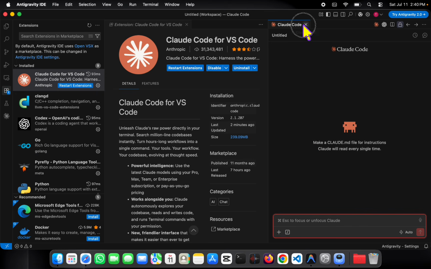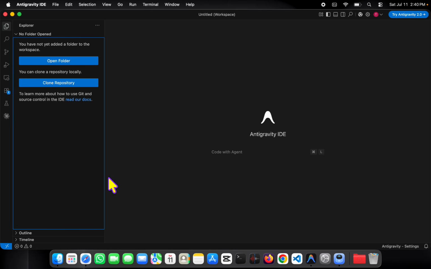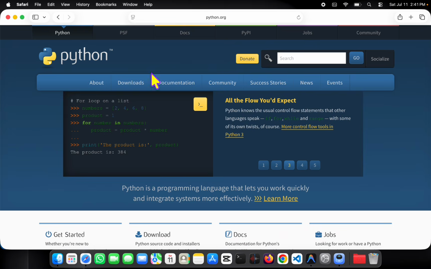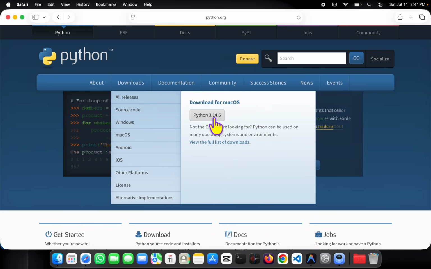Now, this is our Django project, so we need to install Python on our PC. If you don't know how to install this, let me show you. You just have to go to the Python official site, python.org. Now, if you hover on the download, then you can find here Python 3.14.6. You have to download this, okay?